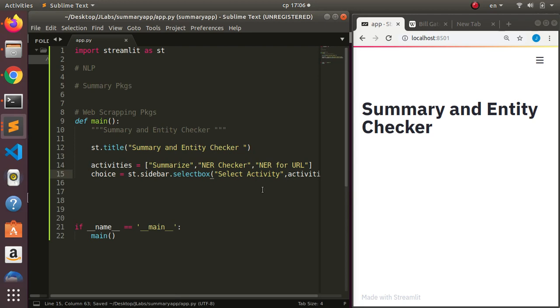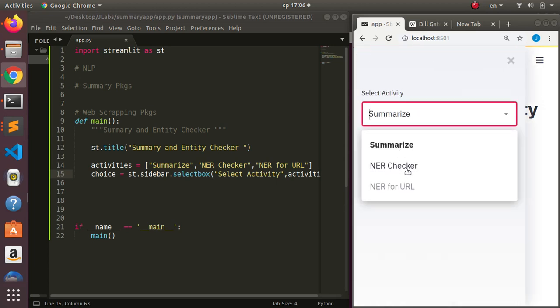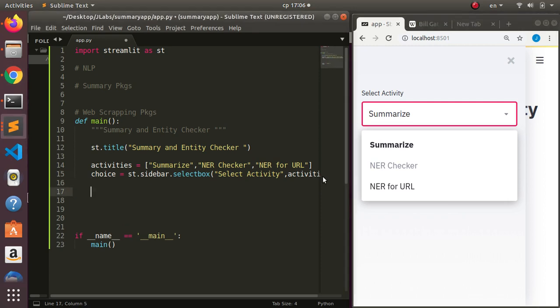Perfect. If I save it now and I come back here, let's always rerun so that we'll be able to see the various changes that it's given to us. So see that the sidebar has come, so I can just see the various activities. We have summarize, NER checker, and then NER for URLs. Perfect. So let's start building it.